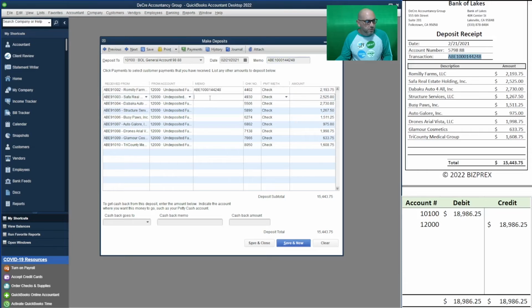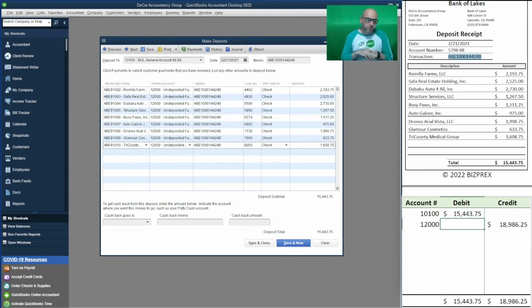Let's put those in Memos, make sure we can find everything. Right, there it is, same thing. Bank account will go up by $15,443.75. Thus, it has to be debited, and all those checks that we took out of the undeposited funds, all these amounts right here, they're credits to account 12,000, which is undeposited funds, and you can see it right here from account, and it's deposited to this account.